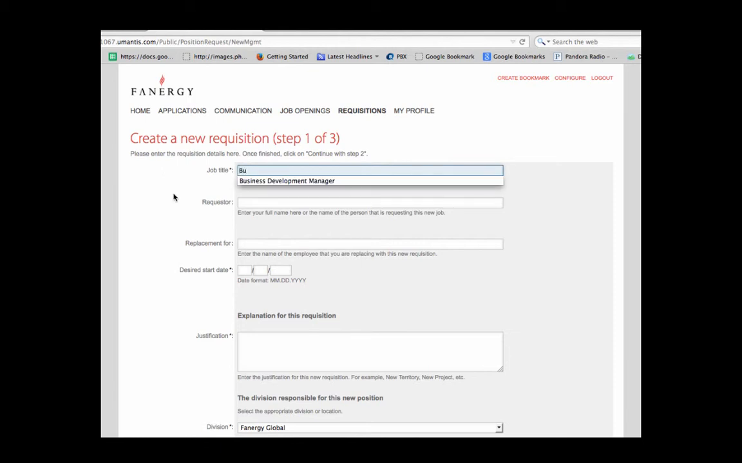You can say this is going to be a new job for your company. Simply enter in the job title here, such as Business Development Manager. You can determine who is requesting this job, so you can type in your name unless you would like somebody else to approve this process. You can say whom you might be replacing, and then the desired start date.